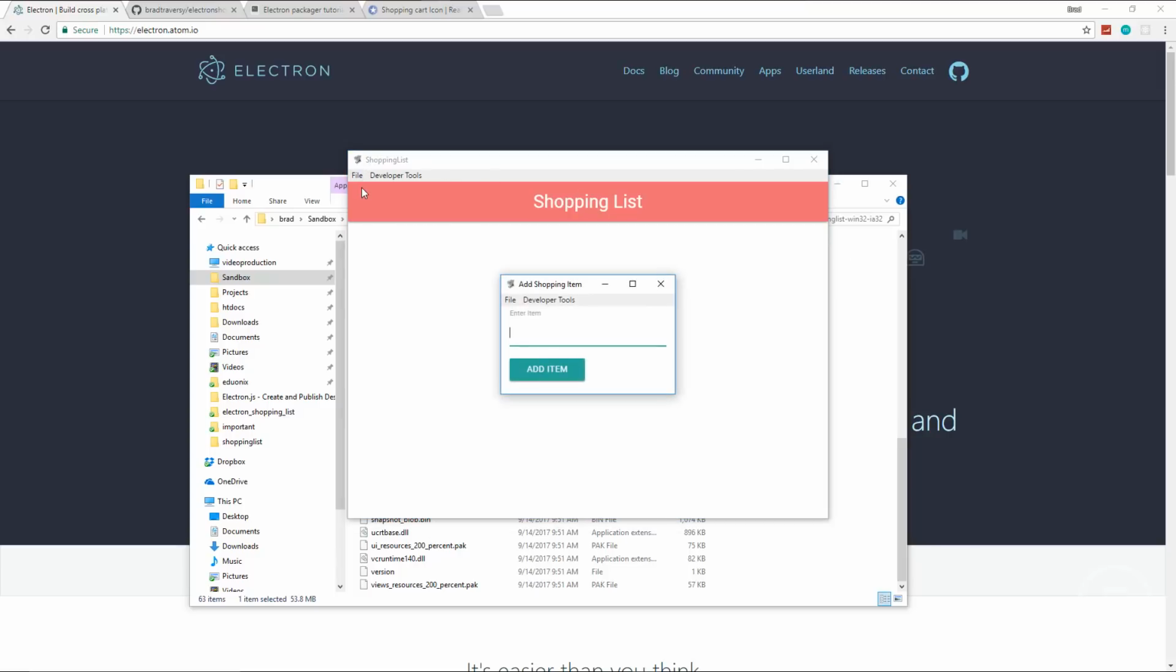But basically we can click add item. It'll open up a new window, and we can enter something in here. We'll say milk, and that'll get added to the list. And by the way, you've probably noticed we're using Materialize for our UI framework. Let's add something else. We'll say bread. And then to remove them, we can double click. That will remove them, or we can clear out all the items.